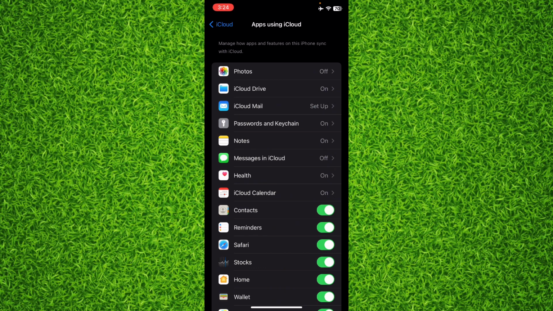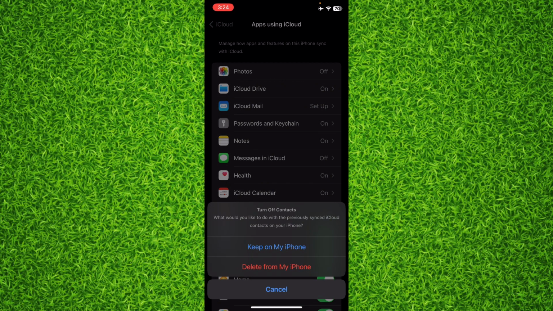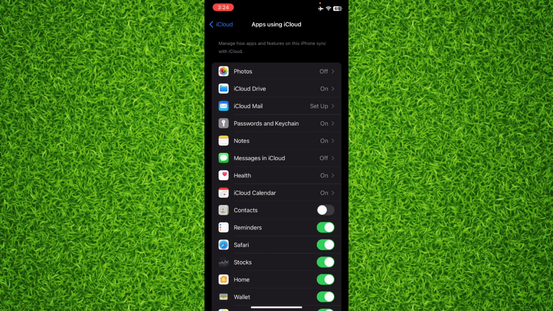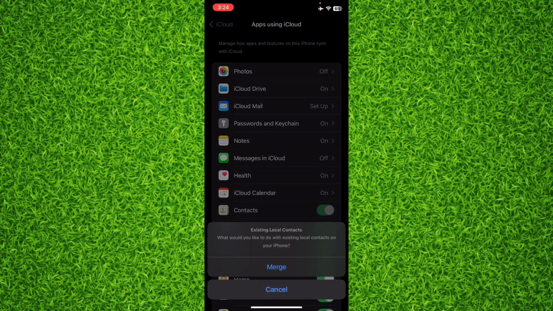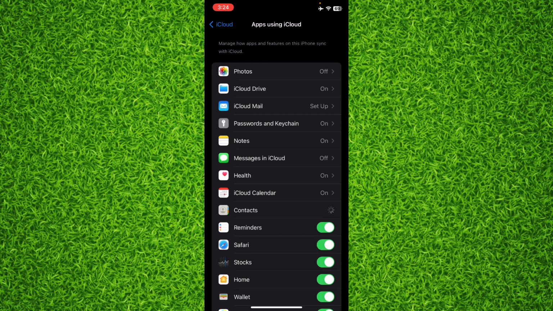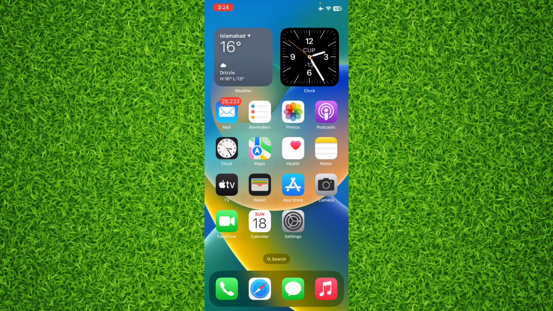All you'll have to do is toggle this off, and it will show you an option: keep on my iPhone or delete from my iPhone. You'll have to tap on keep on my iPhone, and then you'll have to turn it back on, and it will ask you to merge the contacts that were previously uploaded to your iCloud with the new contacts. All you'll have to do is tap on merge, and basically it will merge your previous and new contacts.